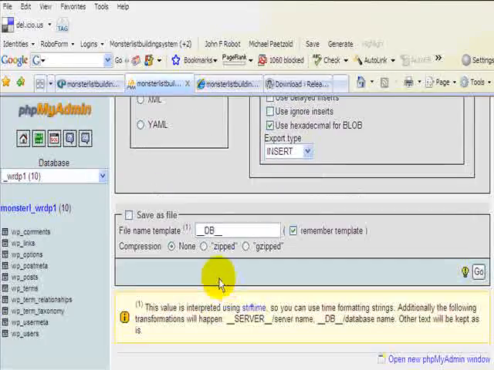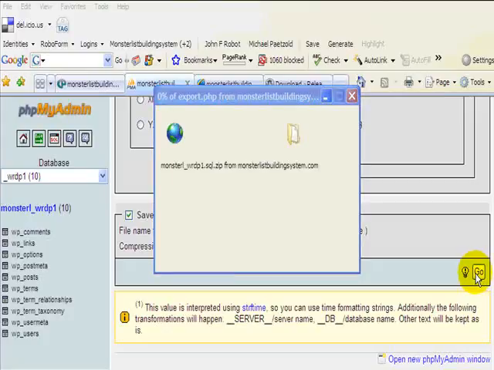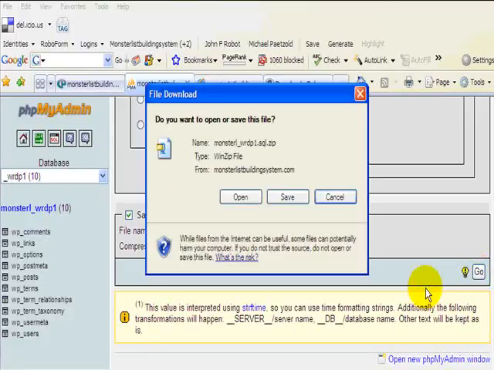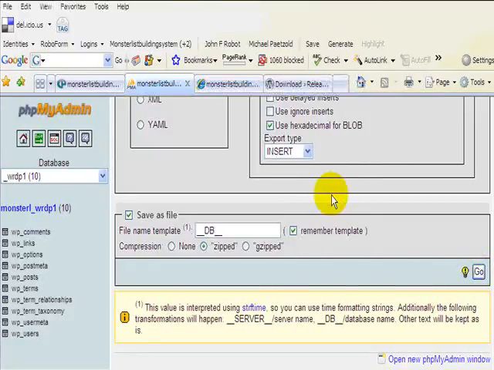Scroll down to the bottom, save it as a file. I like to save it zipped. You can save the actual file, but it's a lot easier to deal with the zipped. Click go, and it will give you a file to download. Now, I'm going to just cancel this because I've already downloaded the file on this.